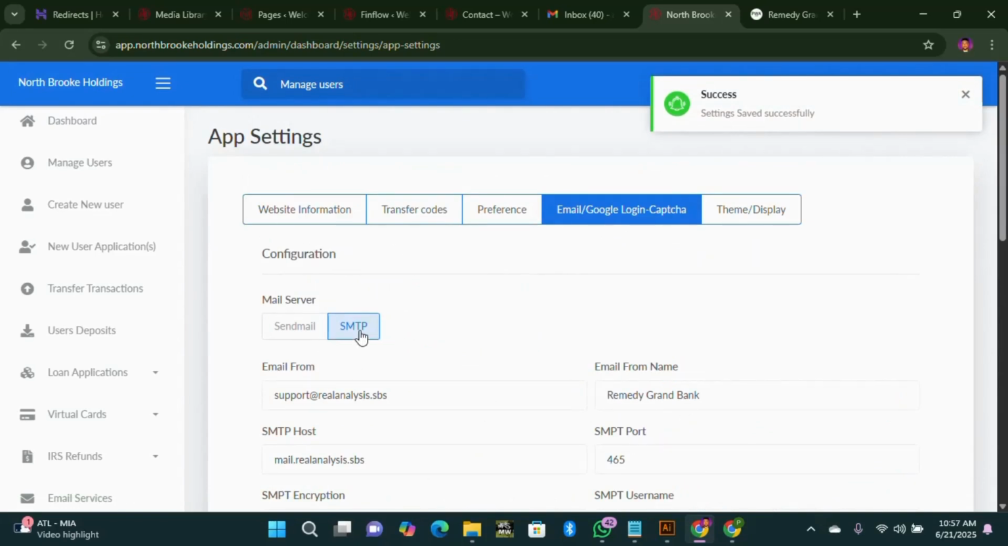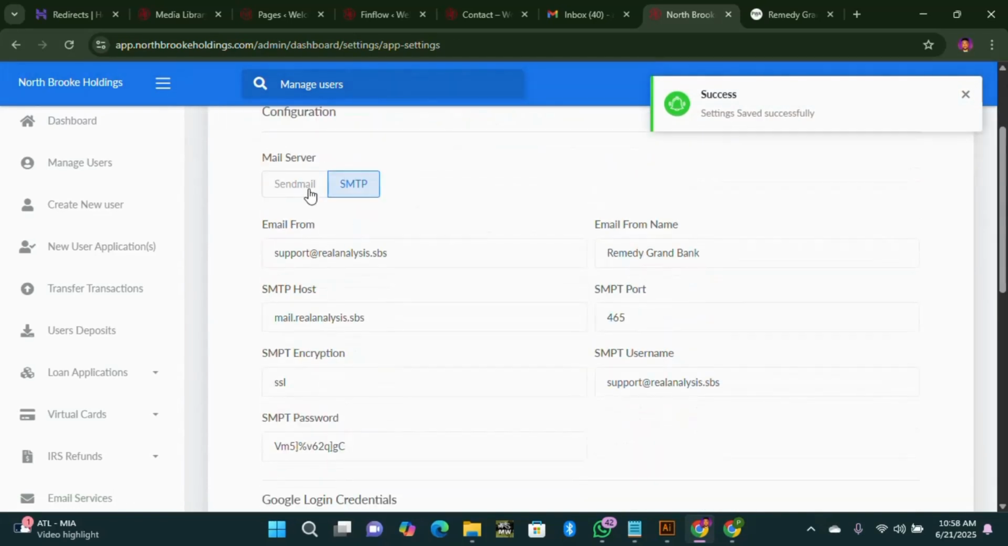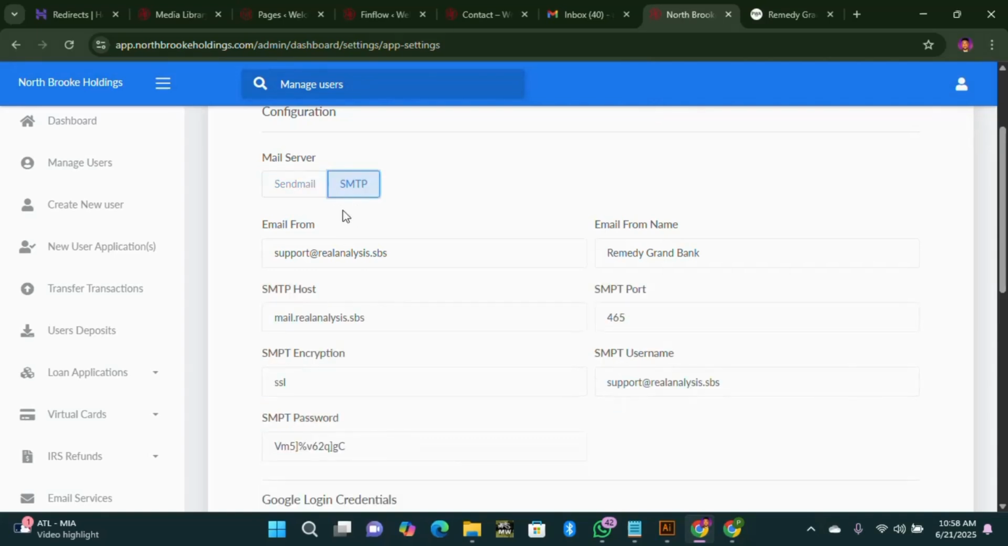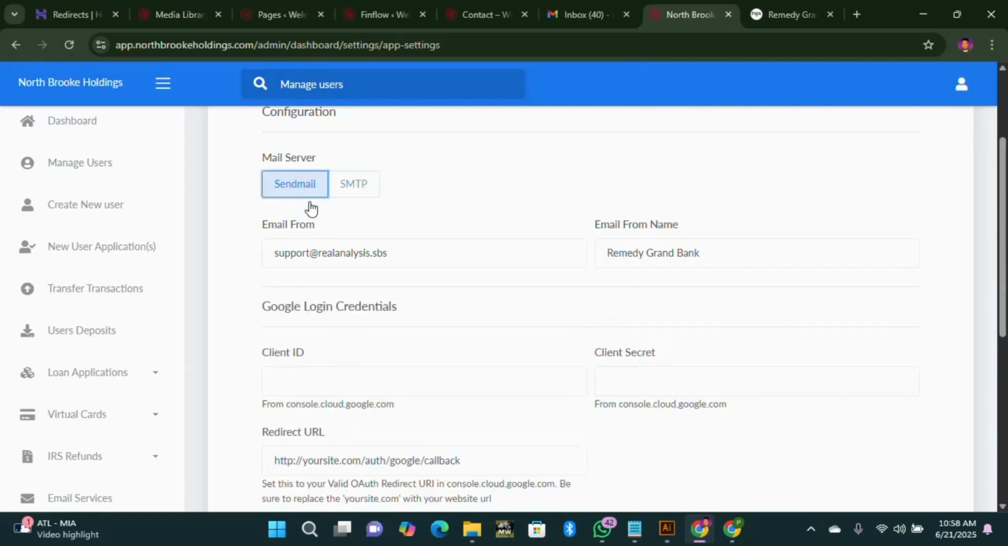This is very important. Change it away from SMTP to send email. If you put it on SMTP, you will have a lot of problems with transfers and all that. So just put it on send email. It's very easy, without stress. Again, put your name as support. That's where the email will come from. You can change it, but let's put it as support.